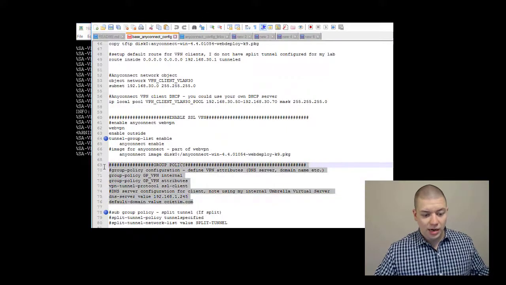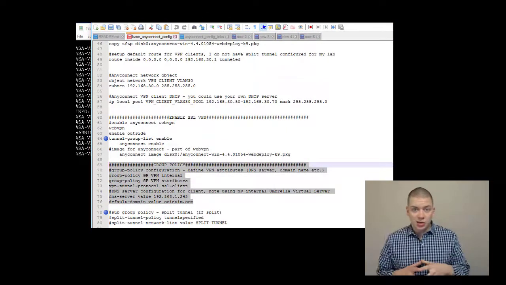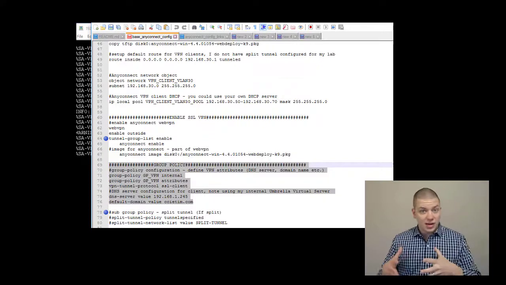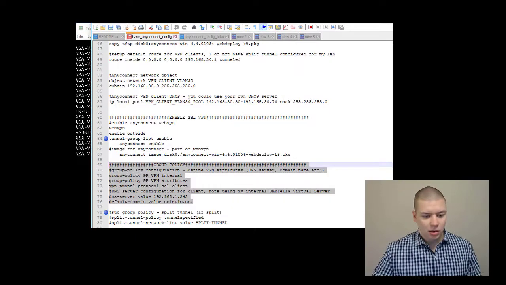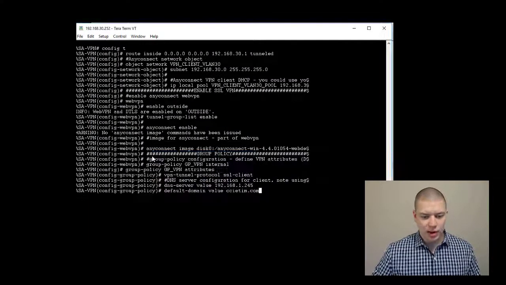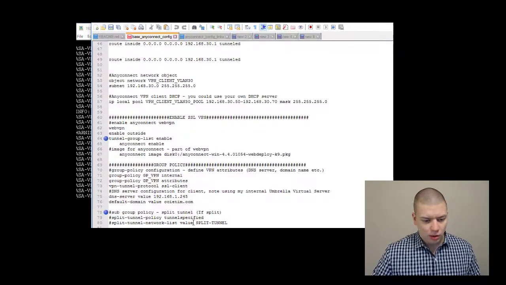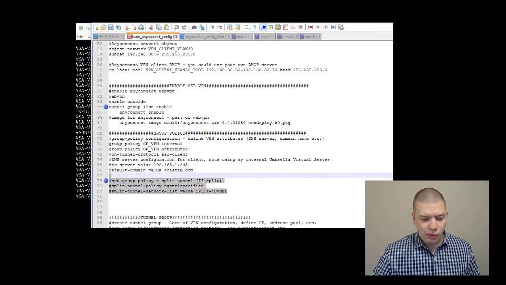The next thing we're going to do is build out our group policy, and the group policy defines VPN attributes like DNS server, domain name, and things like that. So we're going to copy this out. Again, you guys can copy this right off of my blog. Split tunneling, if you want to set that up.